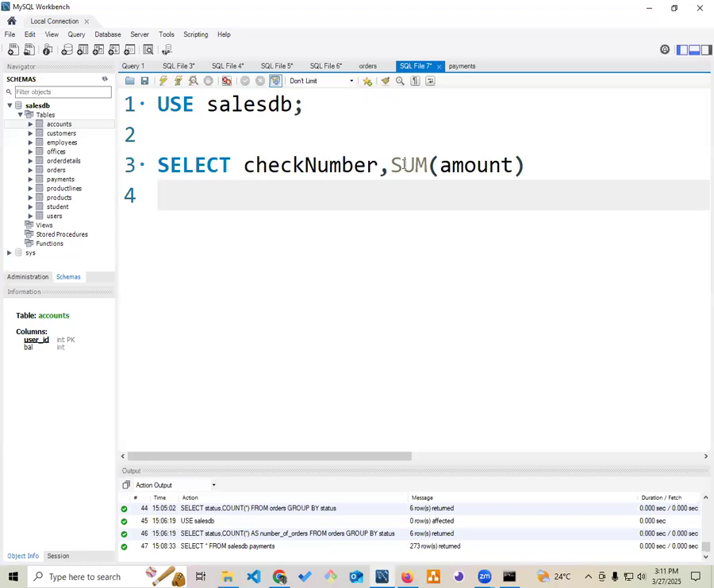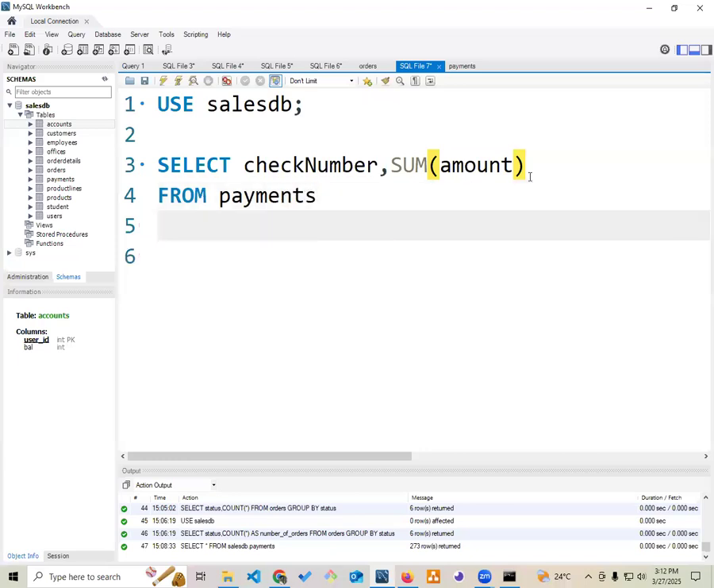And then you specify from which table you want to work with. What's the name of the table? Please mention it in the chat. What's the name of the table that you're working with? The name of the table is called payments, right? So we write FROM, and that's the name of the table, payments. Okay, go to the next slide.